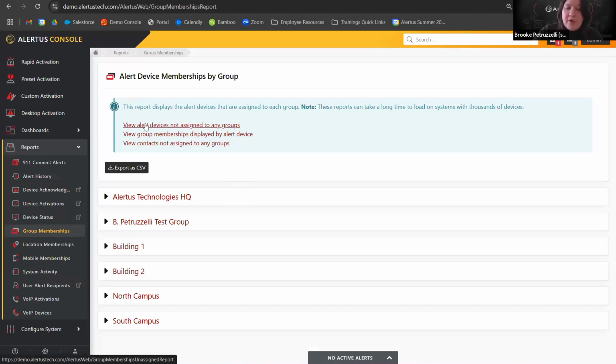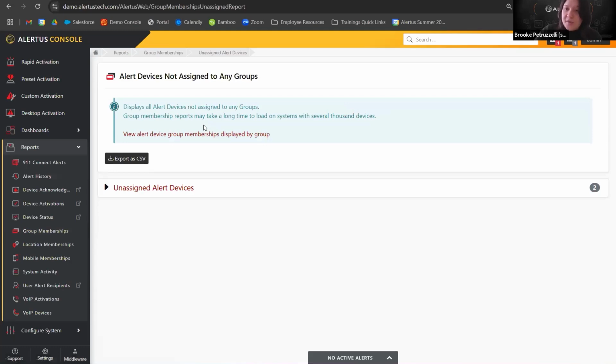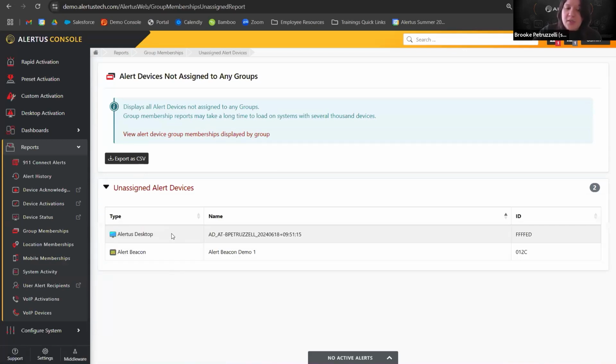There's another report that's really helpful at the top, view alert devices not assigned to any groups. So if you are utilizing groups and you want everything to be in a group, because you have certain buildings or you have certain roles, you can come up here and be like, oh my goodness, there are 2 pieces of hardware that are not in a group. I should go and either add these to a group or check my device assignment rules and make sure that things are working the way they're supposed to. I've got to figure out what building this alert beacon belongs to, and same with this desktop as well.